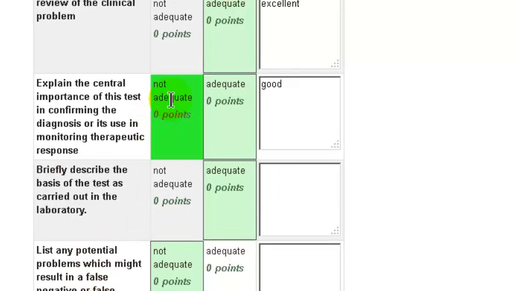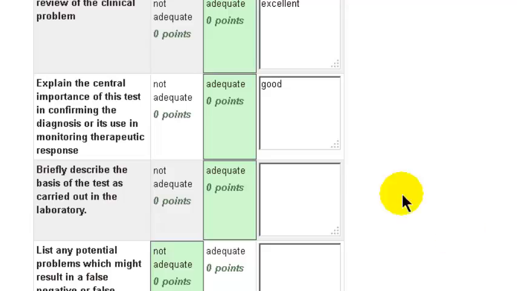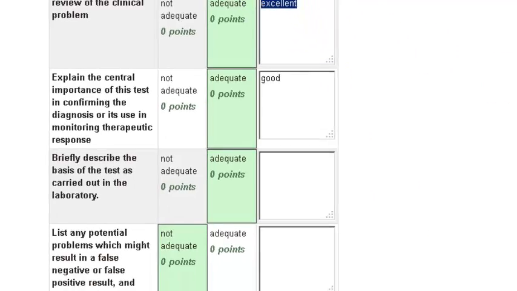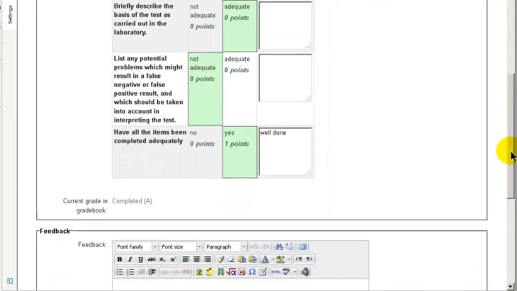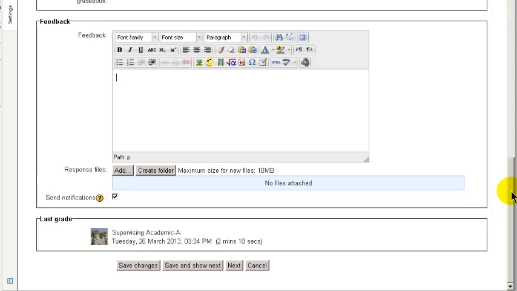Here's a marking rubric, and some general comments that have been made on that specific criteria. I can also give specific feedback to the student, and I will just save that.